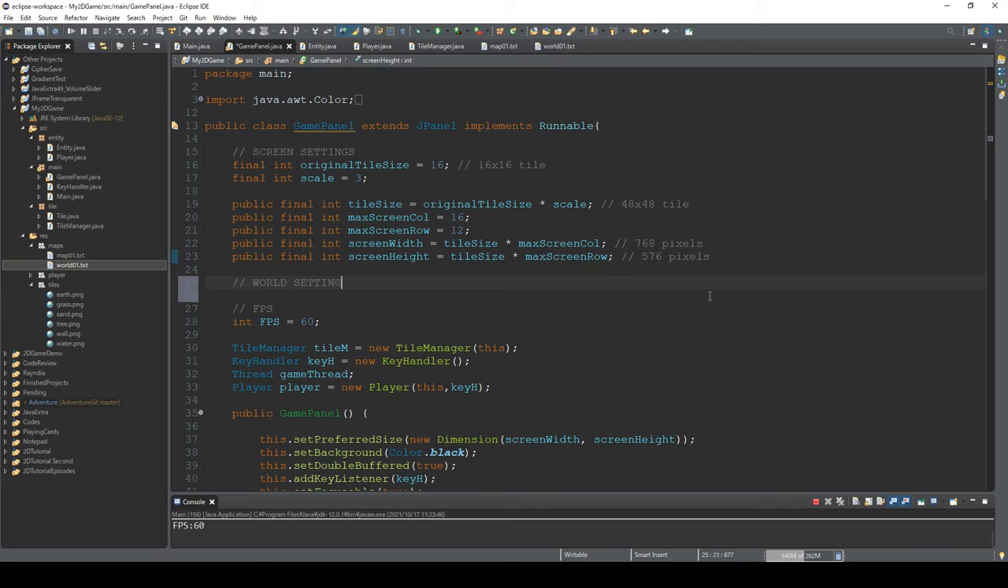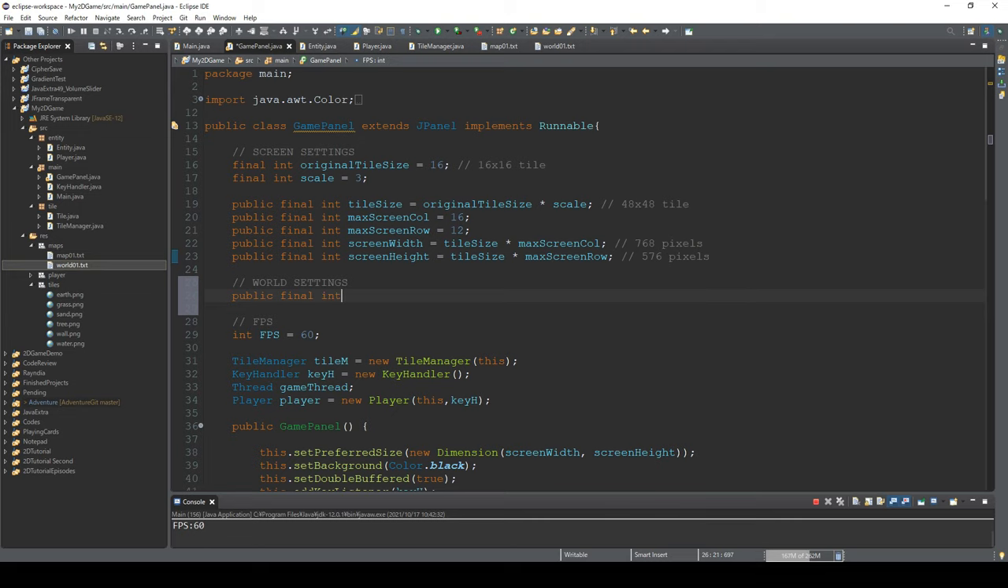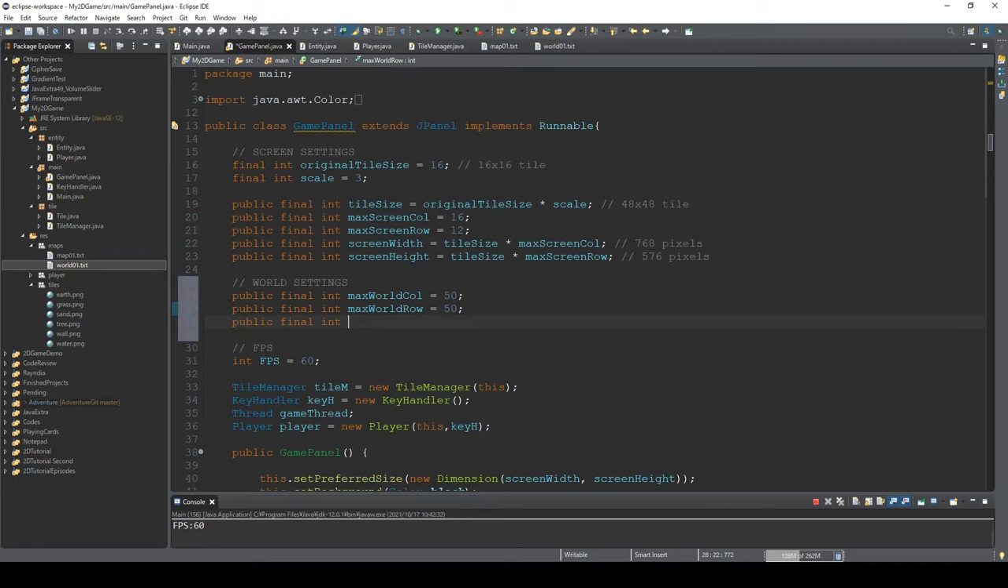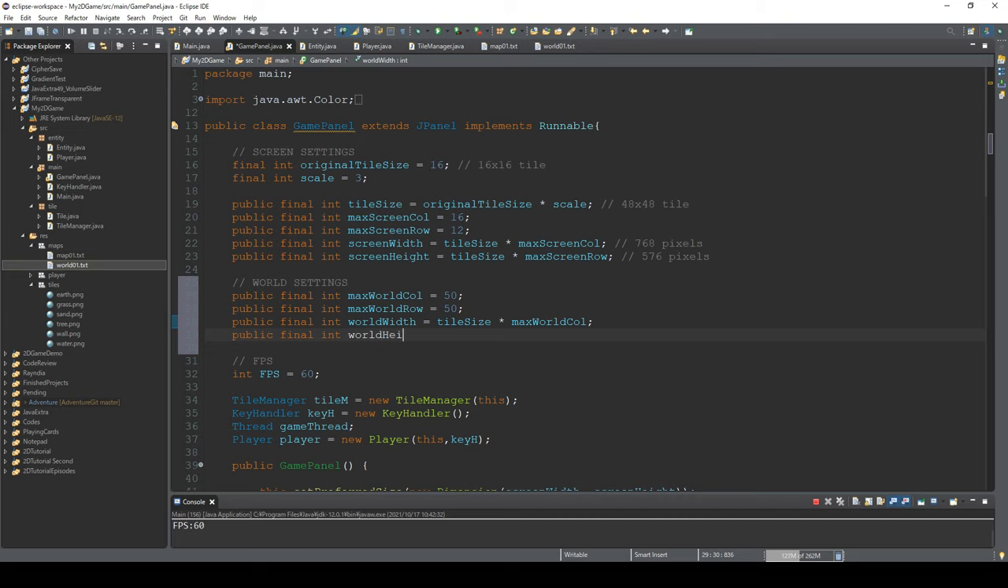World settings. public final int maxWorldCol = 50; public final int maxWorldRow = 50; and public final int worldWidth = tileSize * maxWorldCol; public final int worldHeight = tileSize * maxWorldRow. Yeah, as I said, you can change these numbers as you like. So I think this game panel class is okay.